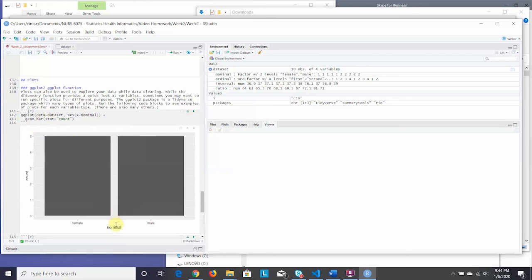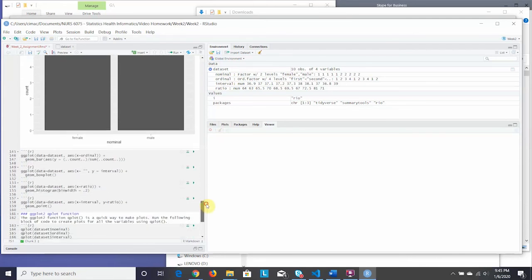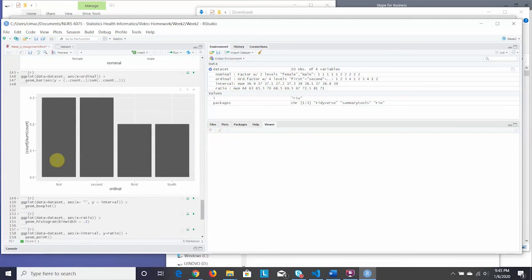So here's our nominal variable, and here's a bar plot. And for categorical variables, a bar plot is probably the best thing to use. It's very simple to interpret, and sometimes pie charts can be a little hard to judge the distance because it's round, and I personally prefer to use bar plots for categorical variables. There's a bar plot for our other categorical variable.